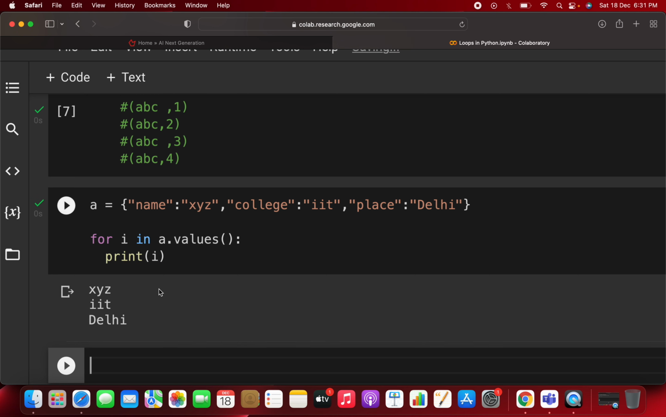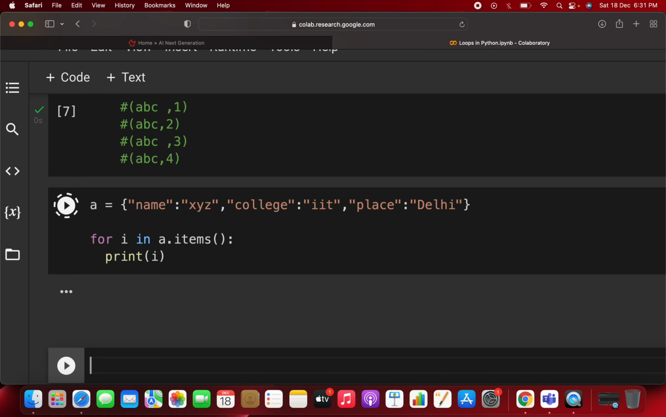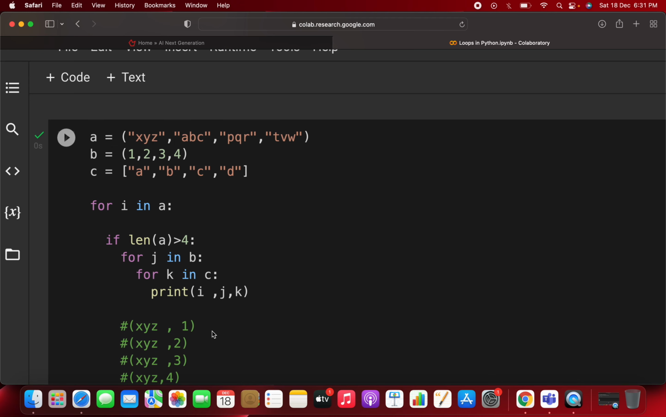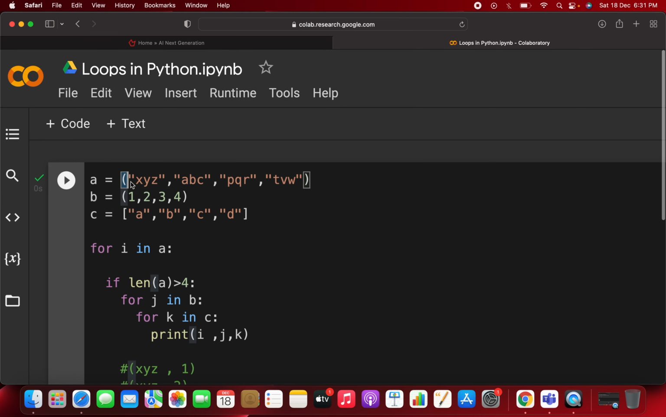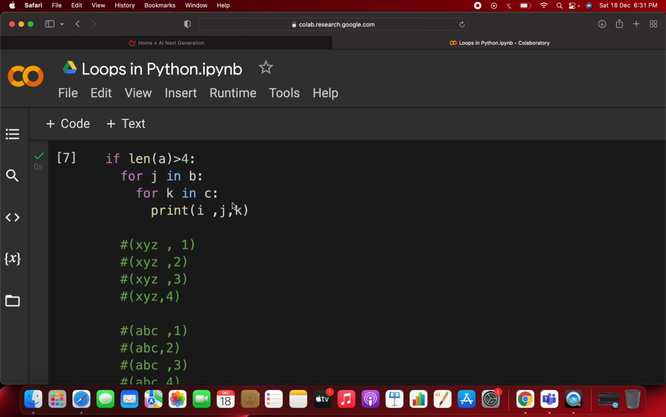Now only the values will print, and if you want to print both keys and values, we have already seen that we use items for that. Items will give you the name as key and value, key and value. Fine. So we have already seen iterating through the list, iterating through the tuples, and iterating through the dictionary. That is really easy.